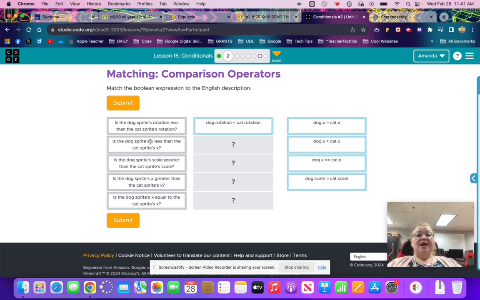Is the dog sprite's X less than the cat sprite's X? What words matter to me in here? Dog X less than cat X. So let's find it over here. Dog X less than cat X.